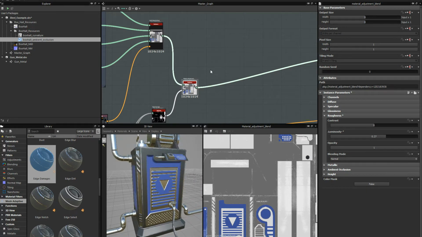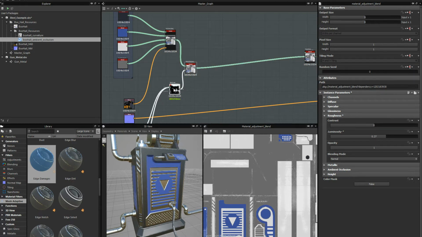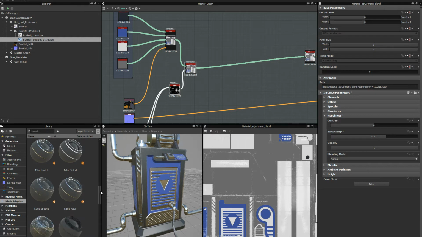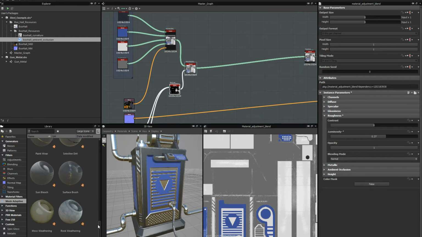We can move on. So we've added a general wear around most of the objects. What else do we have here in the mesh adaptive options? We have some dirt. Maybe we can try a surface wear that we saw before.